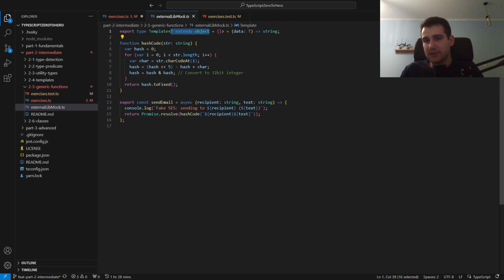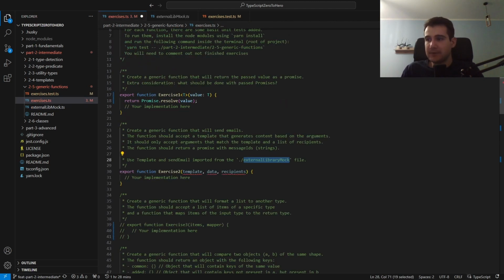So this will be some kind of constraint for our generic function. And the template is a function that accepts the same data that we provide as the input of the template and returns a string. So we can use the template to generate the text that's going to be used to send this fake email. So the recipient is the string. So this will be like a list of emails probably. So I think we are good to implement the types, the general type of our function.